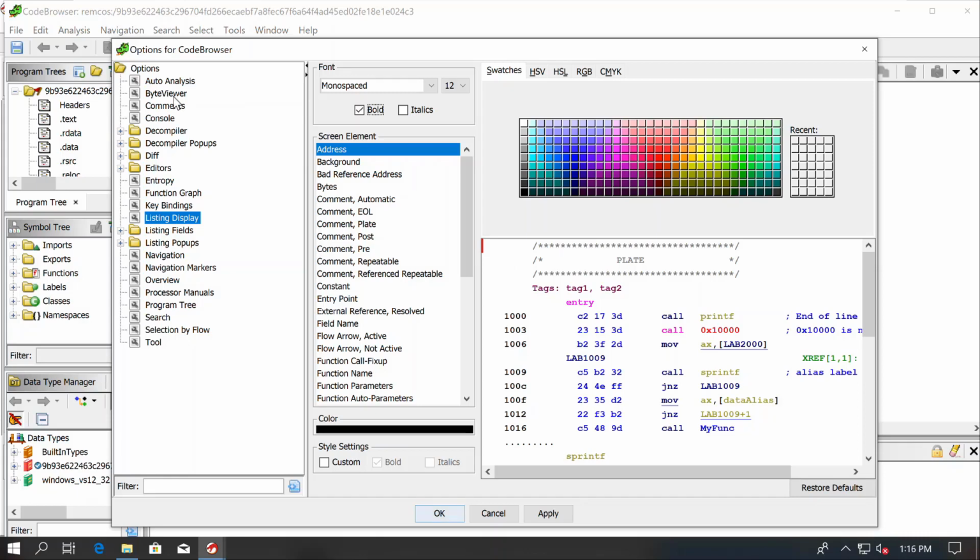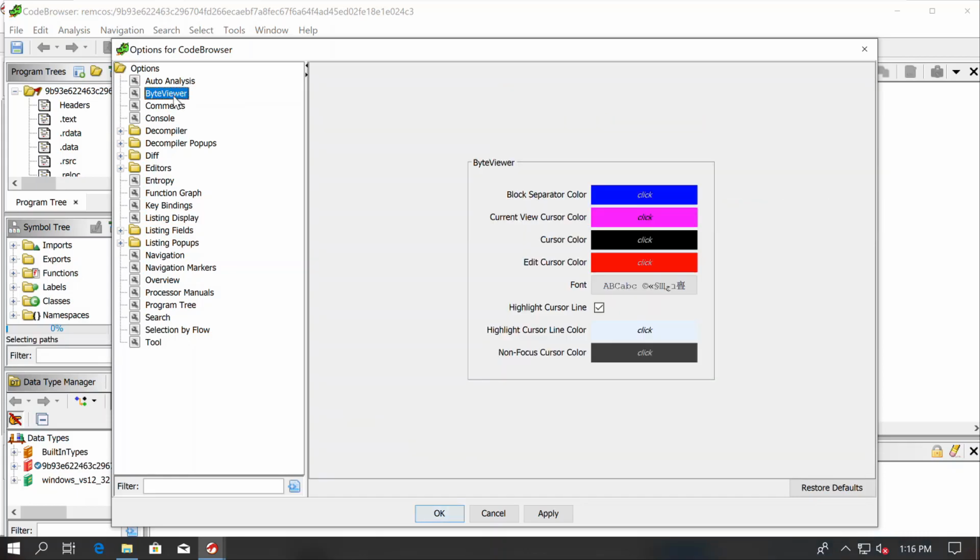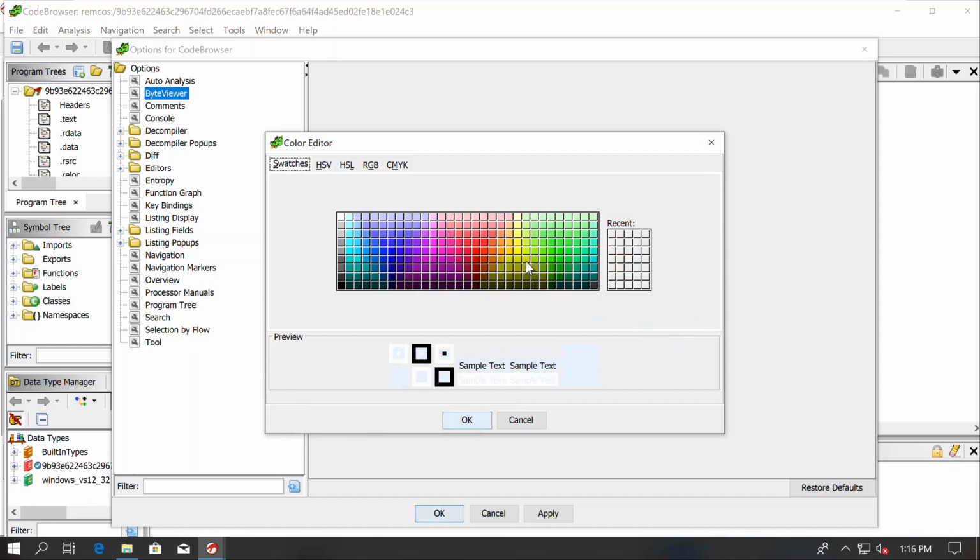Now just before the listing display, if you go up to Byte Viewer, you can actually select the various colors for separations for blocks, and then also your highlight function as well. So currently it's a light grayish blue for your highlight cursor, and I'm going to switch that to a yellow.